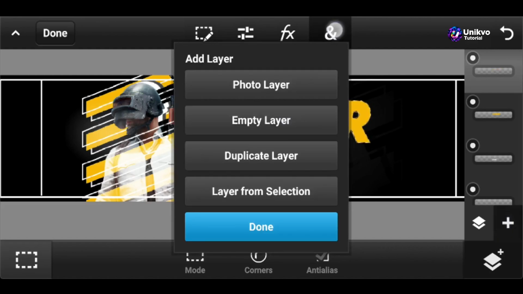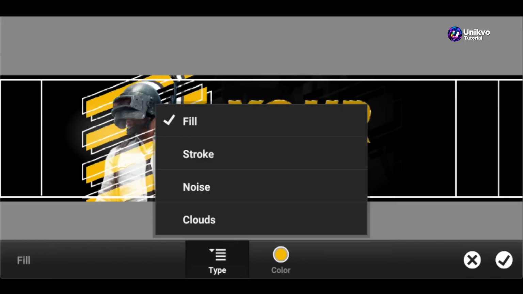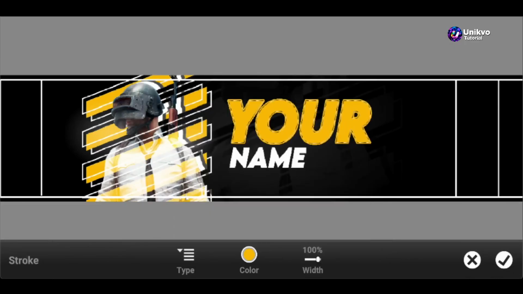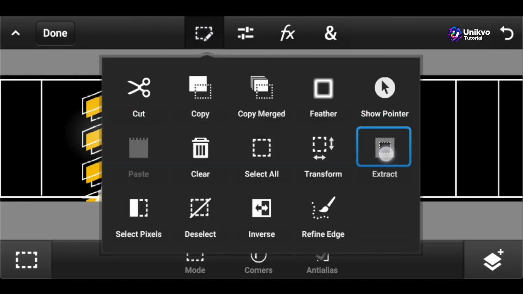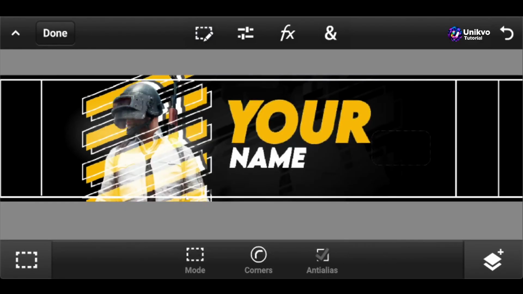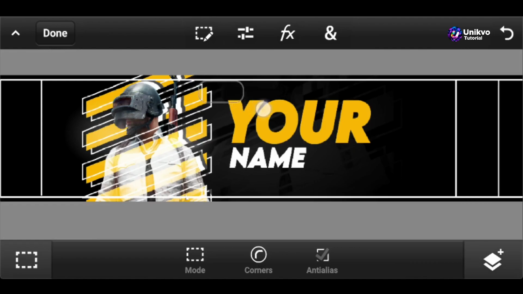And after that, we can add some stroke right here. Add an empty layer and add some fill and stroke. Okay, you can choose stroke, and make sure to keep the colors the same, like this. You can extract this stroke layer like this. Okay, and then we can make a selection right here like this to separate this text into two, but horizontally.